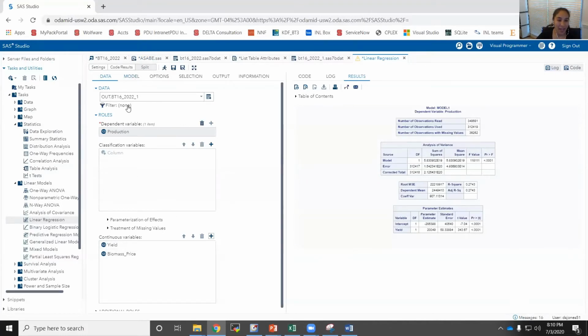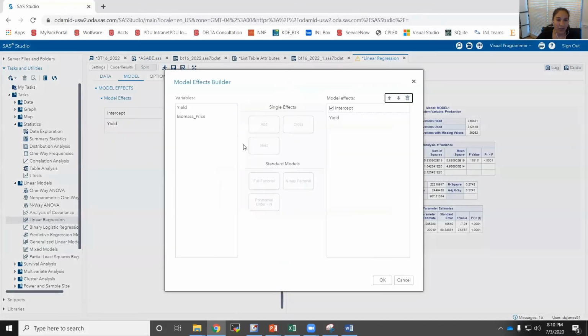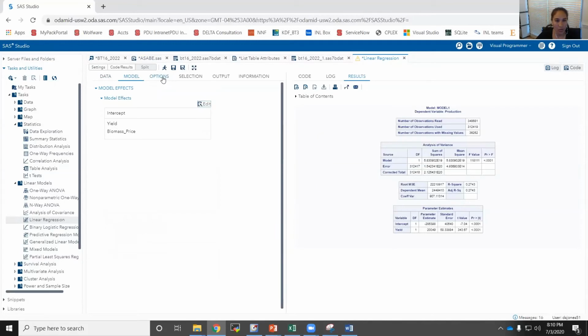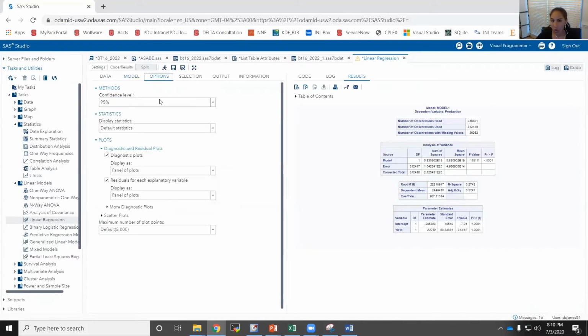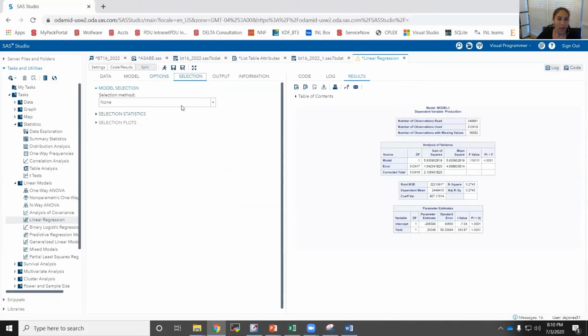But let's go ahead and add it. You can add the biomass price to the model effects as well. And then there you have other options. You can change your confidence level, and over here you can add it as a forward selection. Run it. Remember that with the one variable it was 0.3.